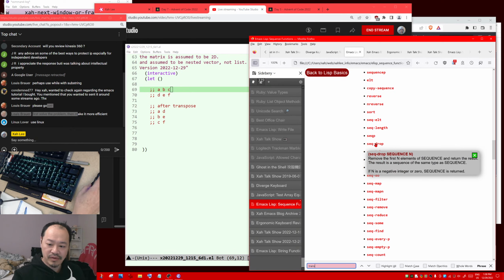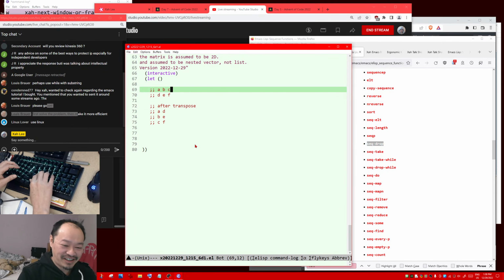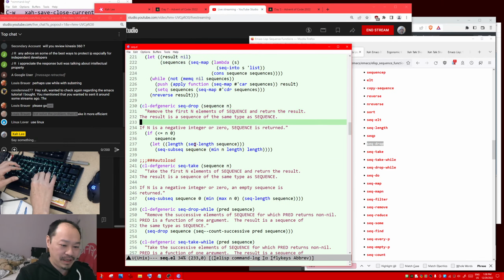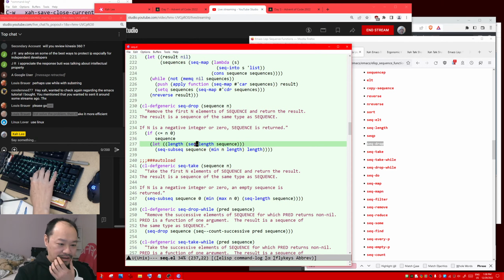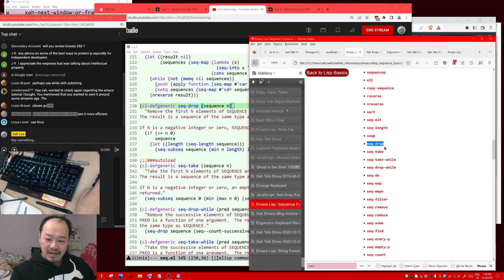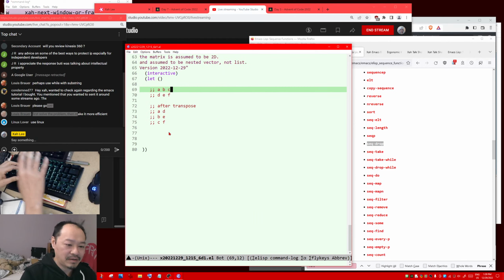Oh, we could have used sequence drop to delete the last element. Yeah, that's interesting, but it's inefficient. Let's see. Describe function sequence drop. Let's see how they implement it. Sequence drop: remove the first n elements of sequence and return the rest. Oh, yeah, it doesn't make sense. It removes the first n, and we want to remove the last item. So anyway, let's forget about this.